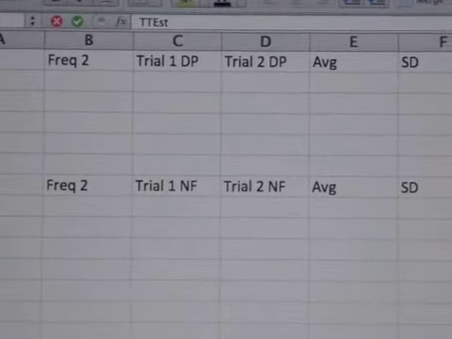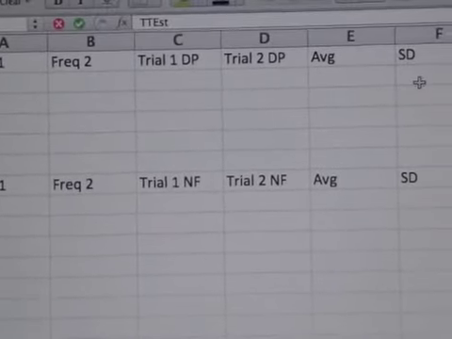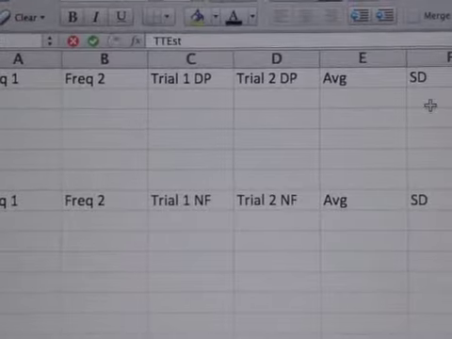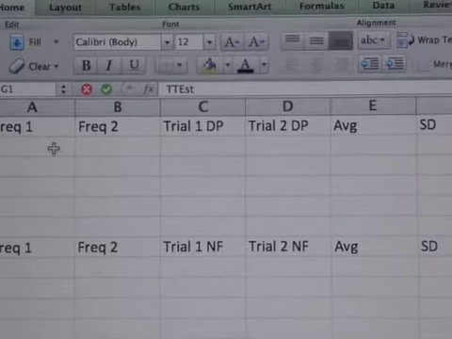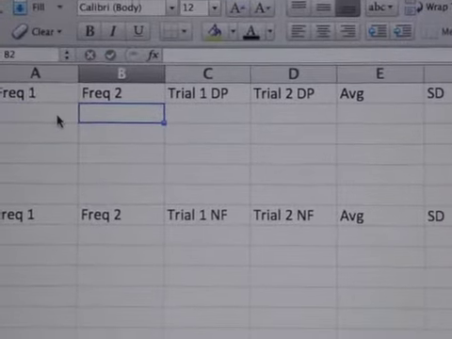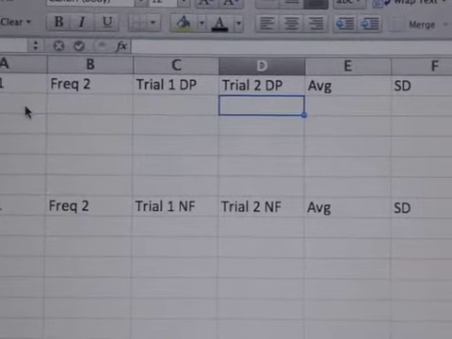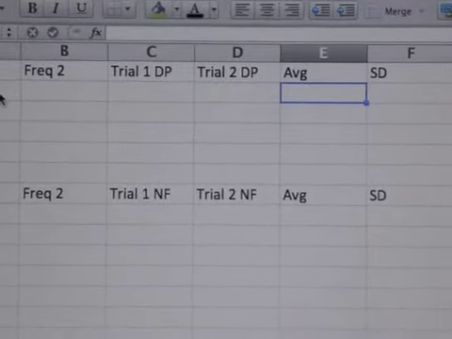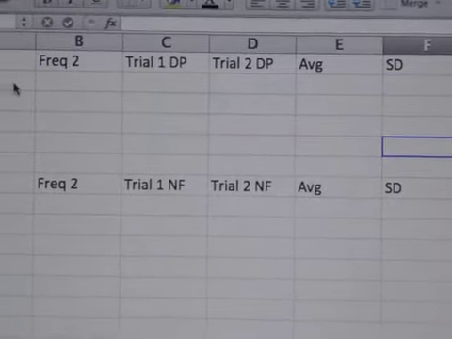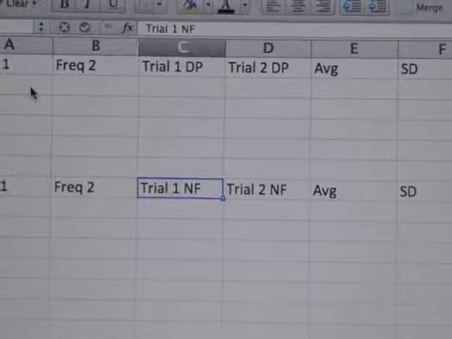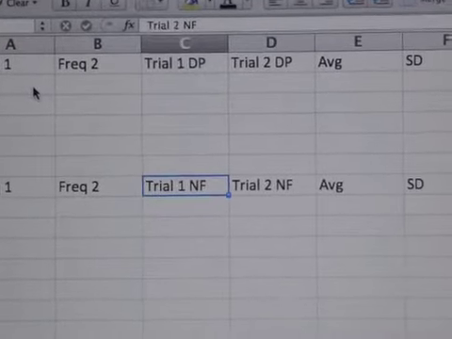To answer question number two, you are going to have to do standard deviation and a t-test. The way that I set up Excel is to have my first frequency, my second, and then my trials for my DP averages, which you can find on your sheet. Then eventually you'll average and get a standard deviation. In addition, you will need your noise floors. This is just how I set mine up.